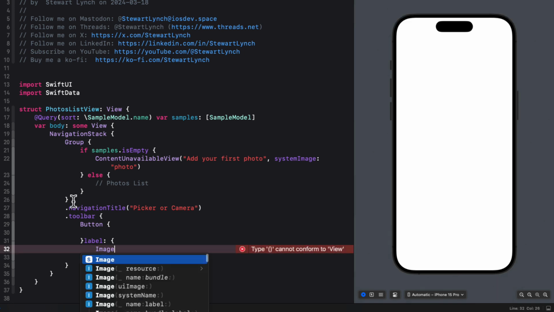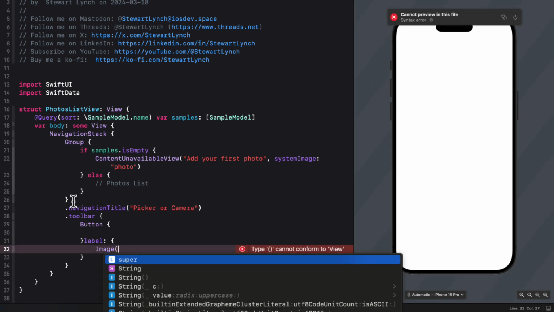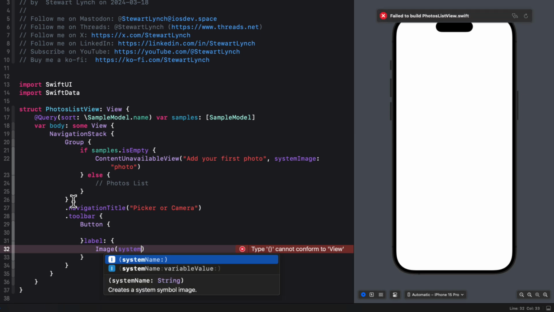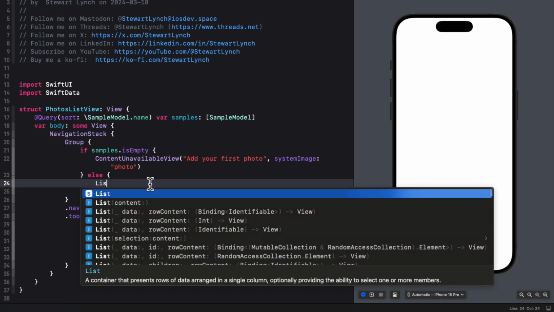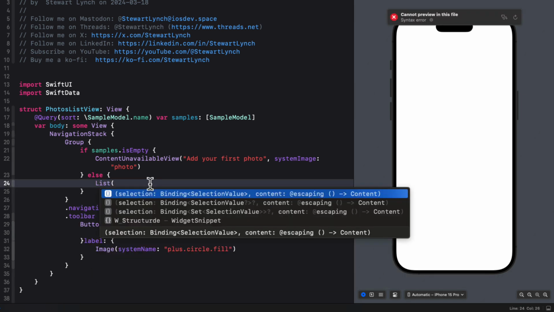But for the label, we'll create an image using the system name of plus.circle.fill. Now notice that no toolbar or navigation title is being displayed. And we're going to fix that now by displaying our photos list. Nothing's being displayed because we have returned a query and we're not displaying any of the items in that query.